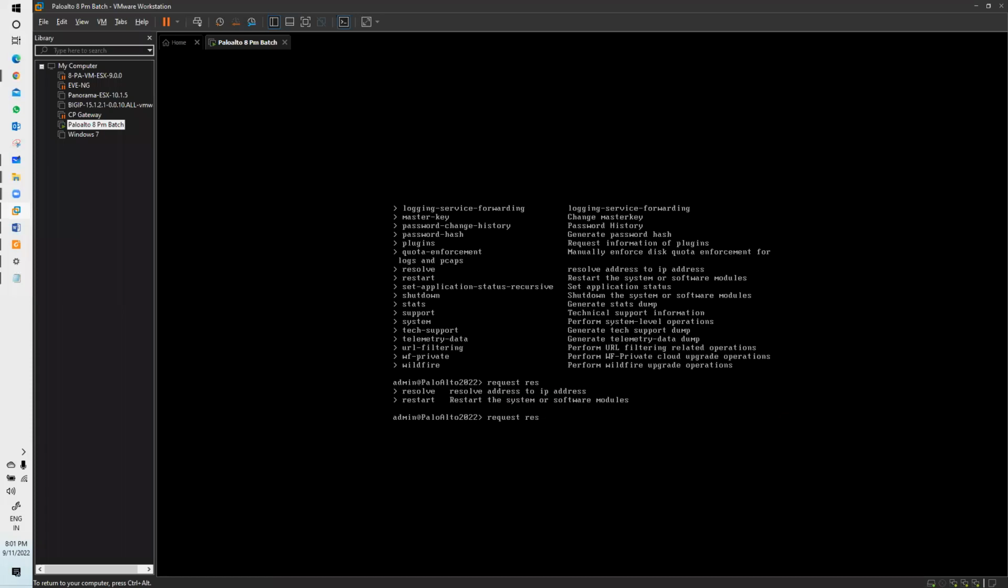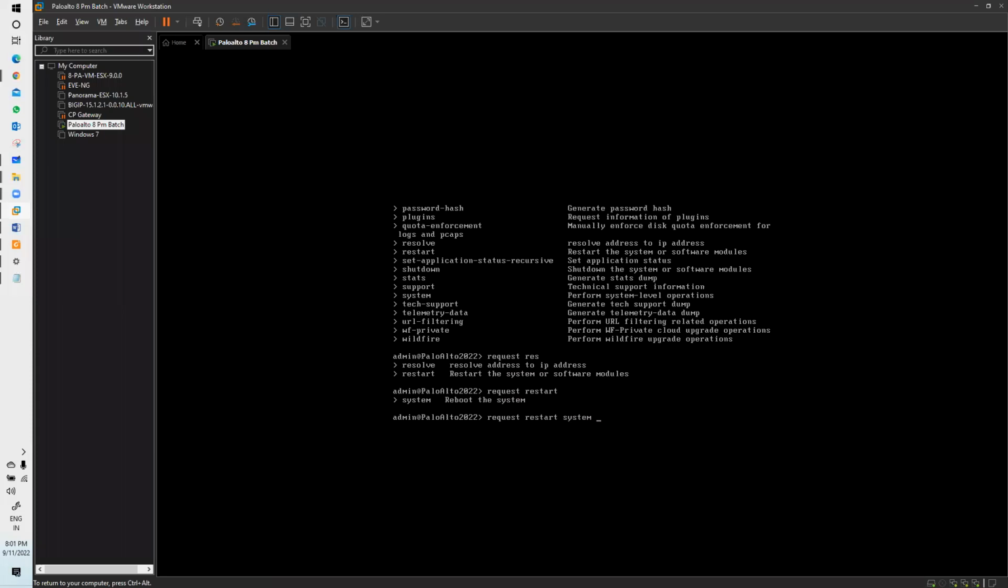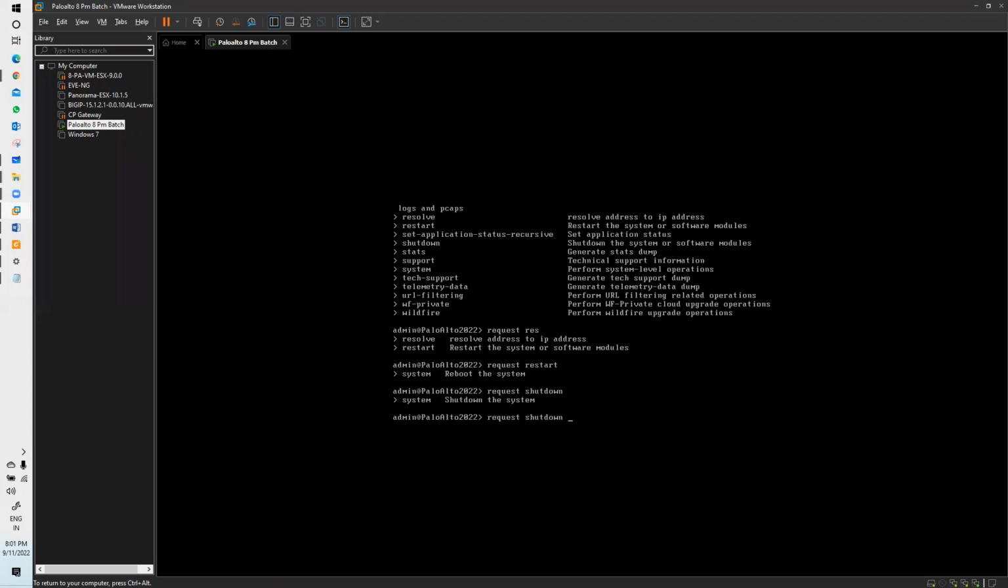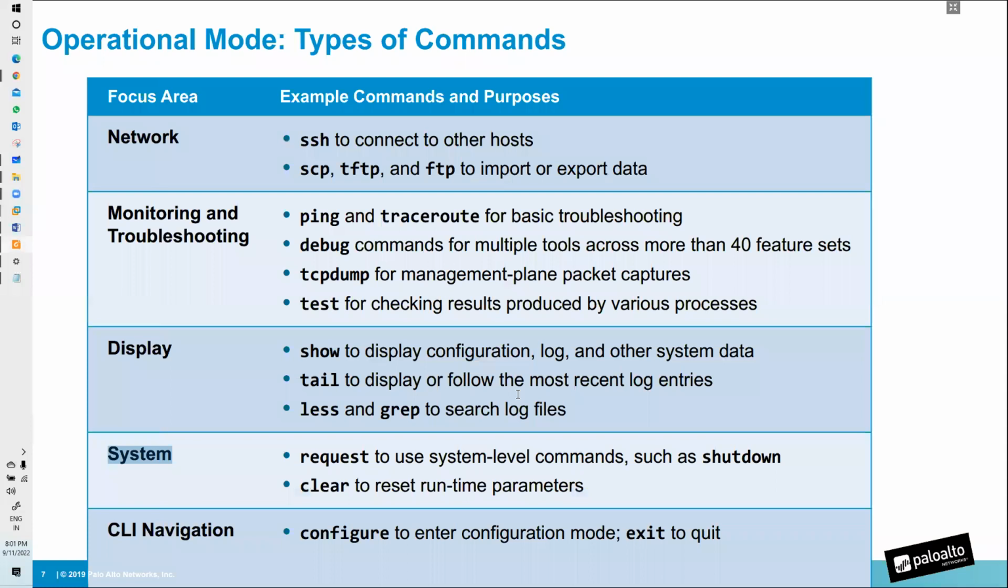So the command starts with request restart, hit question mark, system. Once you hit enter, your firewall gets restarted. Request system restart. This is the complete command. Request shutdown, okay, shutdown then system. Once you hit enter, this firewall gets shut down automatically. I'm not doing this, but yes, system related commands start with the request keyword. CLI navigation, you need to go to configure command, and to come out from configure mode, hit exit.